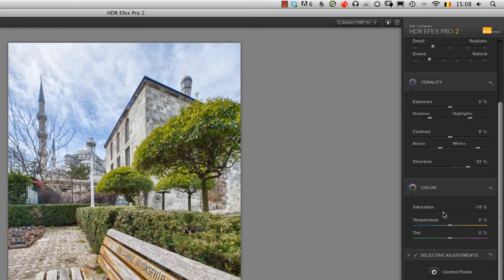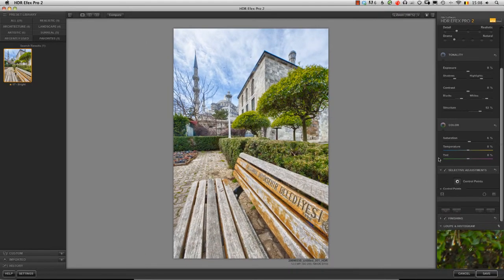Now, frankly, I kind of like the look over here, but what if I would only want to dial down the saturation of the green in the trees? Well, that's where my control points come in handy, and this is something that's unique to all the Nik software plugins, and it is the only HDR package that has this kind of extensive local control.